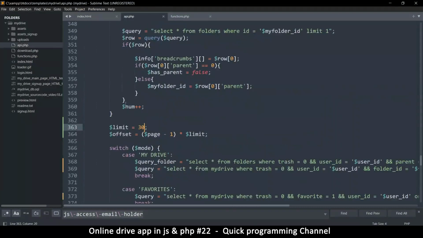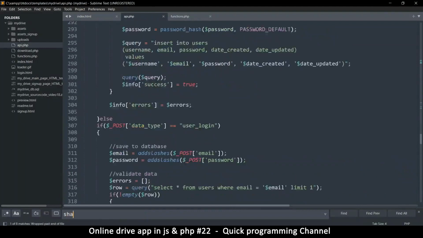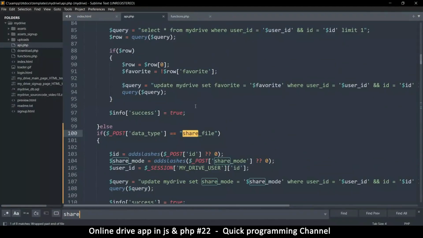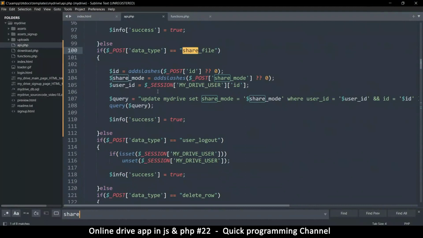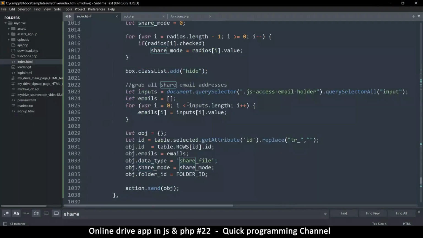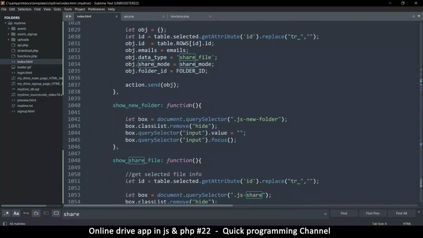let's go to API. Let's find the share file. There it is. So on this one, wait a minute. Okay, so there's going to be a little bit of a problem here. The email here, everything else we add here is text, so it makes sense, but this one is an array.